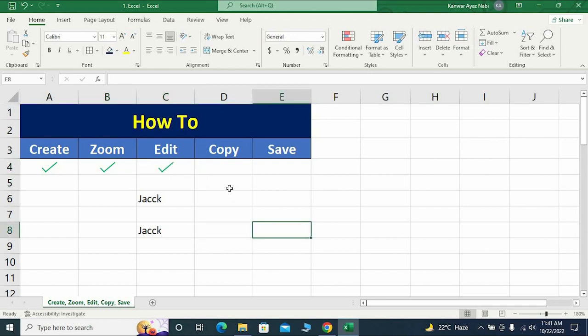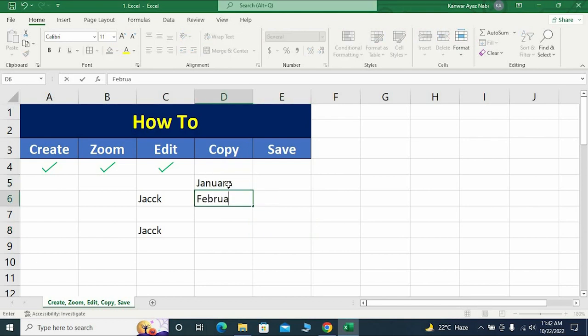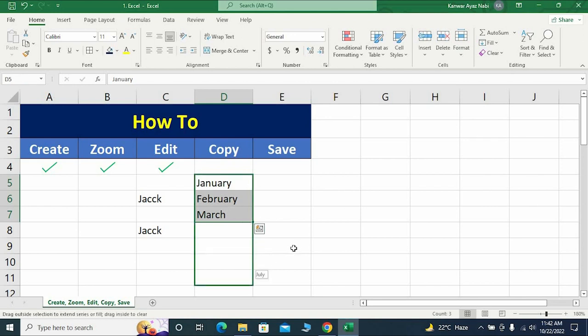Fourthly, how to copy the cells. Writing the month names in order to understand it. Select these 3 cells and drag downwards. Notice Excel has filled the series till July. And it is also giving the options here.